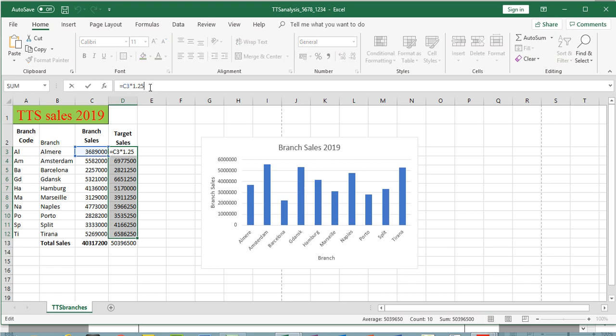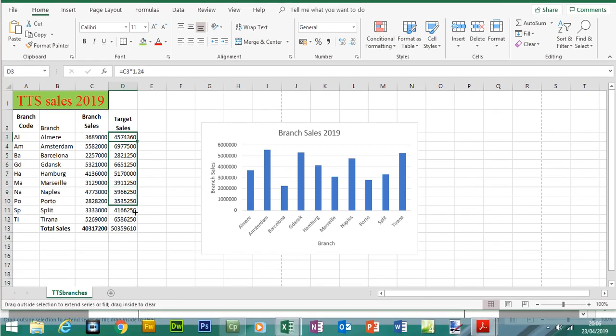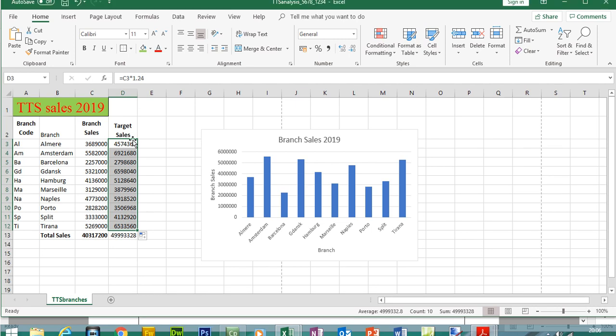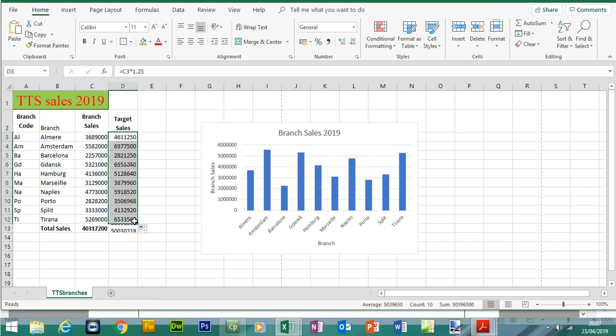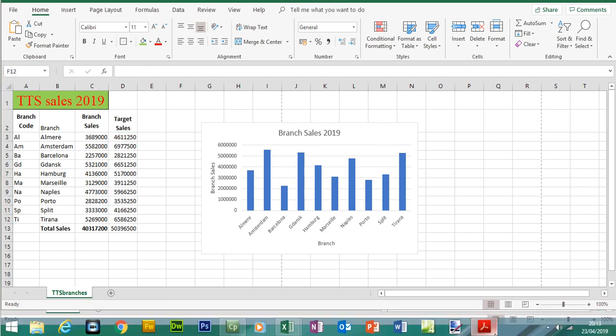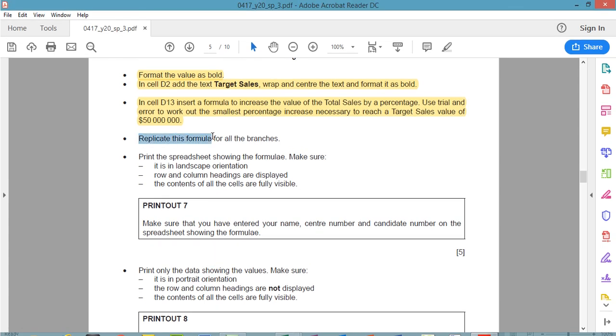If I change the first one to 24, let's see what happens. And if I drag it down, you can see it's just gone below 50 million. So 25% was the lowest percentage we need to multiply by to get over 50 million. Okay, so the formula's been replicated.